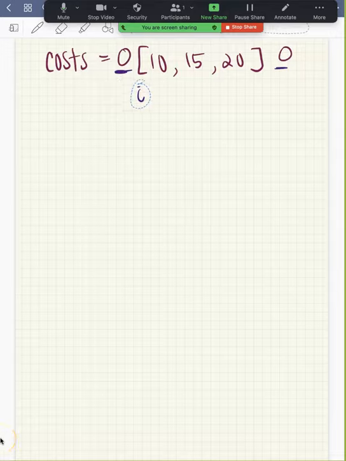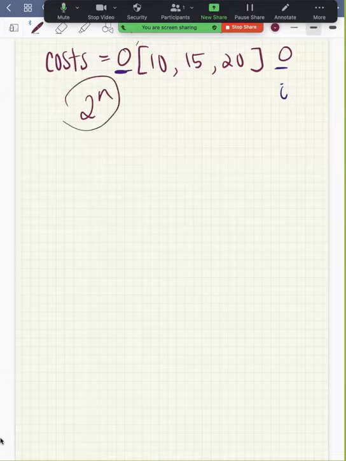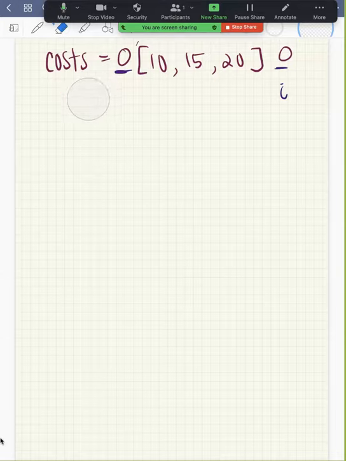Or at each step, you have two choices. Am I going to go one step or am I going to go two steps? So we have basically the cost of this is 2n. It might be more because we have this step and this step here, but basically we have an exponential cost, which is why we don't want to do the brute force.